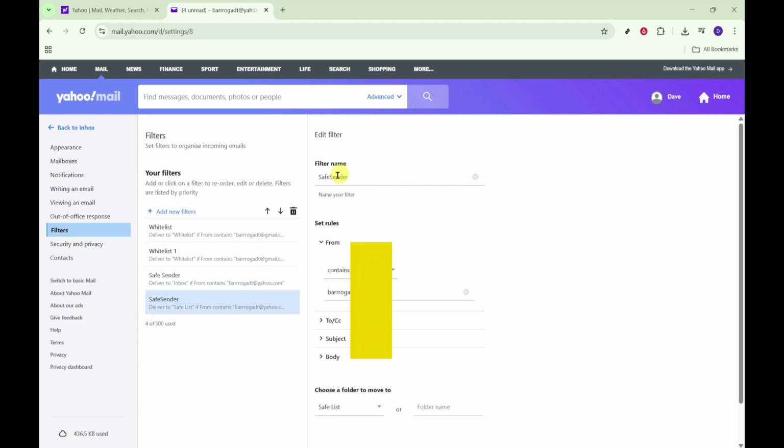You can always return to Filters and More Settings to edit the name, adjust the contains text, or change the destination if needed. That's it. You've added a sender to your safe list in Yahoo Mail, ensuring important messages don't get lost.